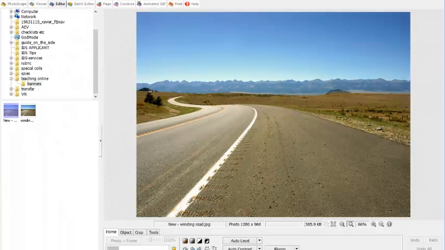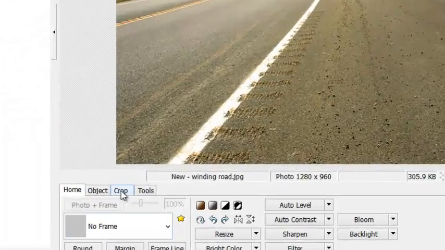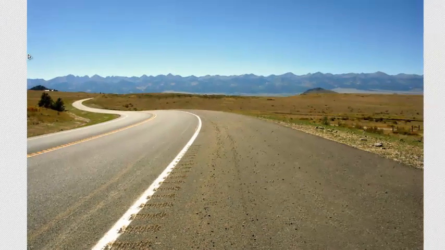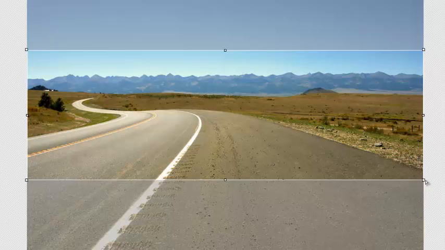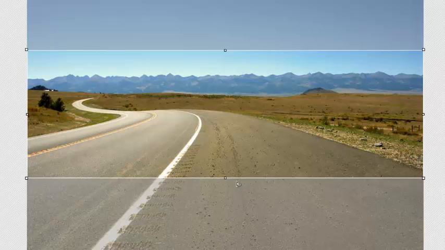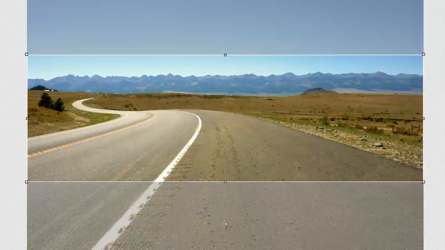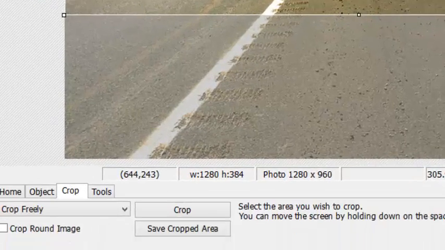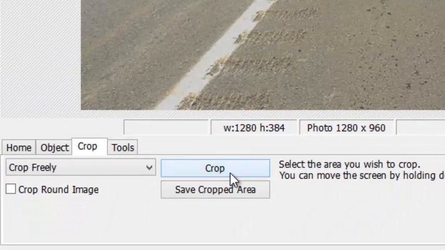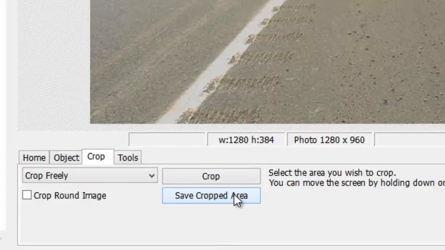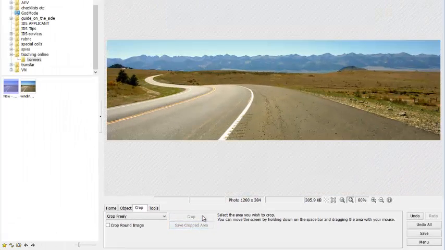So the first thing to do here is crop. Under these editing tools, I'm going to click crop. And now I'm just going to draw a box. That's actually pretty good, but you see I can click and drag up or down, adjust the width here so that I have a nice shape for my banner. And then I'm just going to click crop here. I could click Save Cropped Area, and that would save out the space that I have cropped as a separate file automatically, but I'm just going to hit Crop here.